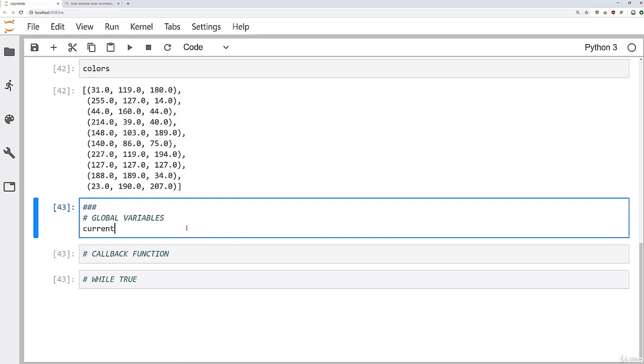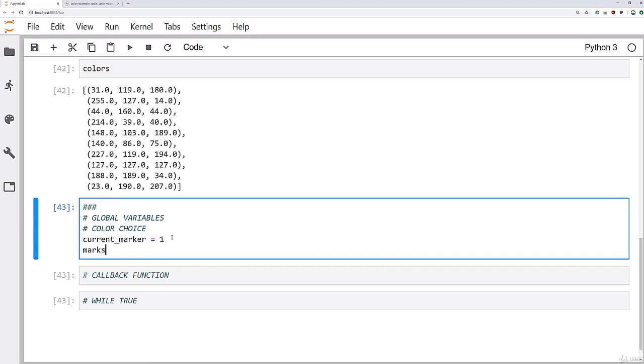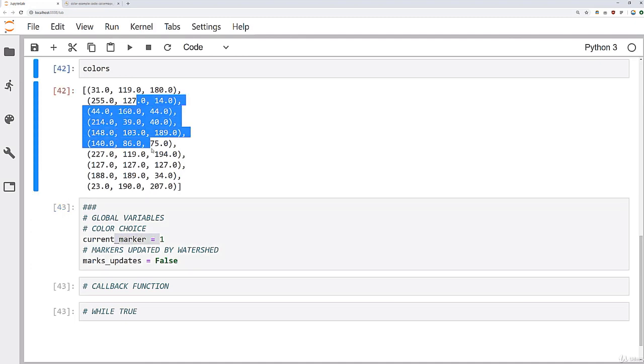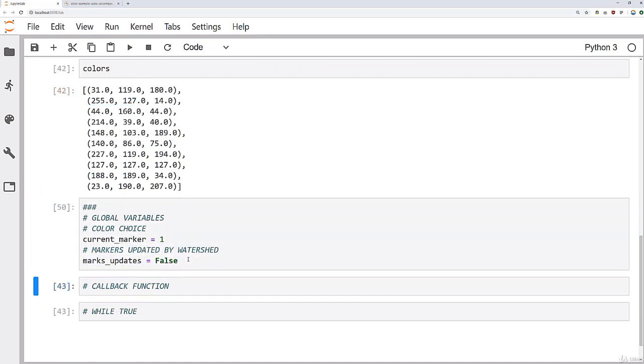The global variables one, that one's actually pretty straightforward. We're just going to have a variable to start off with as the current marker. The current marker, this is essentially what was the color choice. So this is the index position for this list of colors. We'll start that off at 1, and then we'll say marks_updated is equal to False. This checks if the markers have actually been updated by the Watershed algorithm. Okay, so 2 global variables, not a whole lot to work with. Just check what the current marker is. This will be adjusted depending on the user providing a number input, and then check if the markers have been updated.